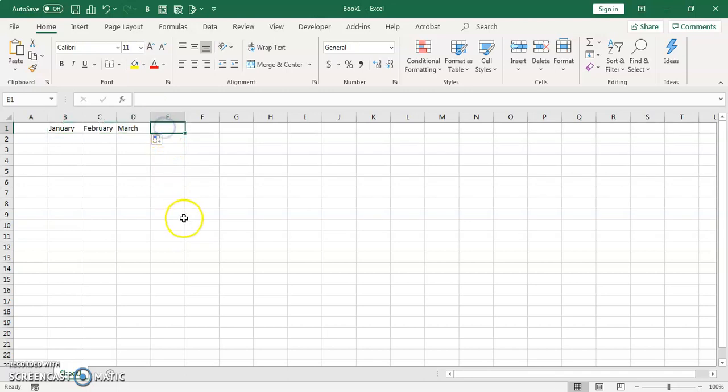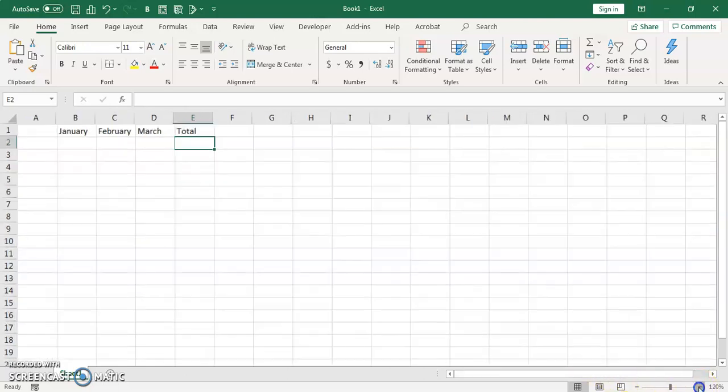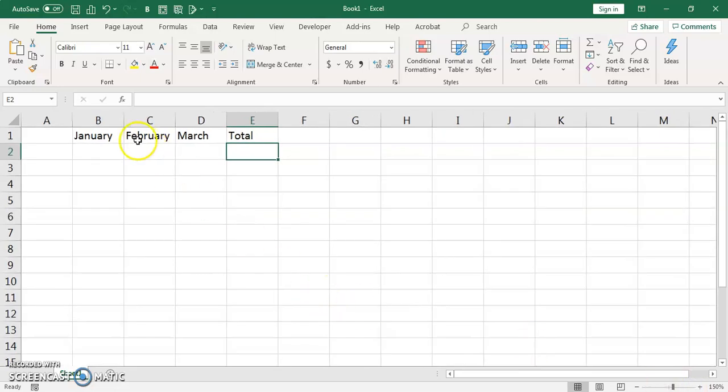I'm also going to come in here to E1. I'm going to pop in total. And honestly, if you're having trouble seeing this, I'm going to just tap my enter key a little bit. I'm going to come down here to the lower right corner, click the plus sign a couple times to zoom in, and maybe that'll make things easier for you to look at.